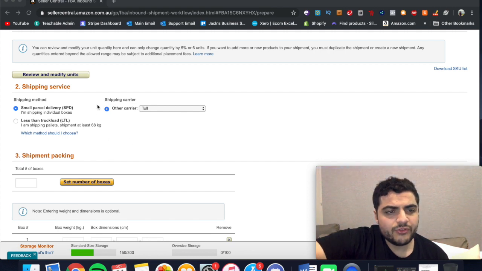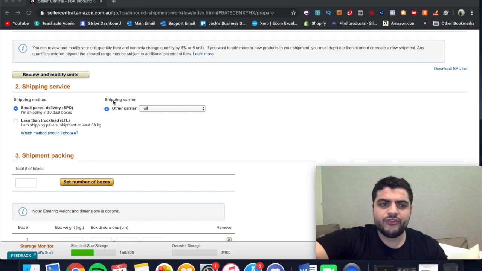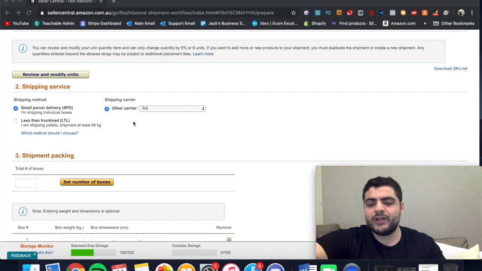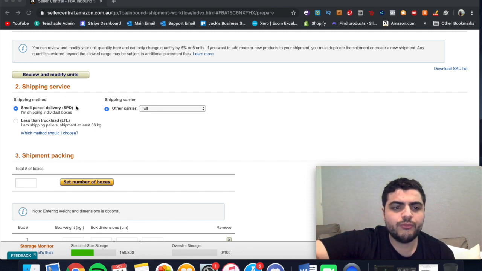So, shipping service. With this, it doesn't really 100% matter which shipping carrier or service you use. It can be the same one as your supplier's, if your supplier has given you the one they're using. Otherwise, don't worry too much about the shipping carrier. Just make sure that it's small parcel if you're shipping individual boxes, which you are.